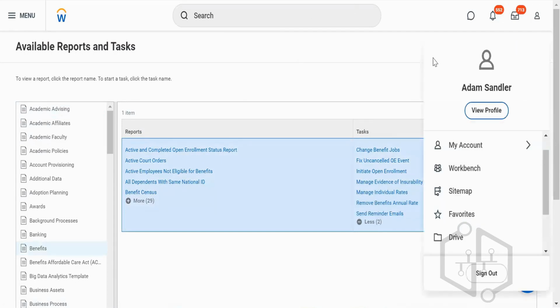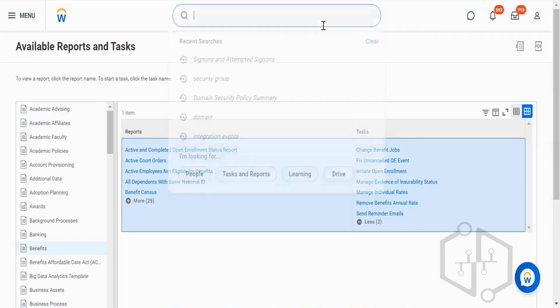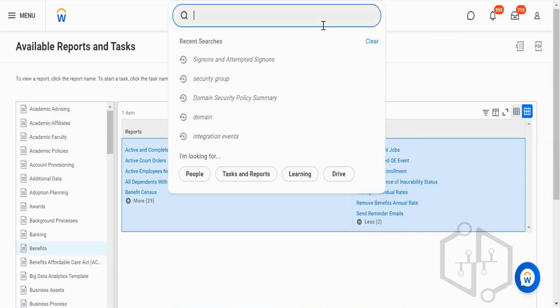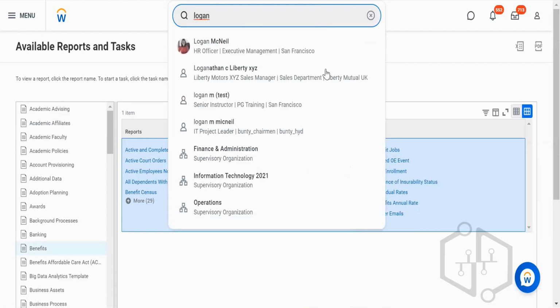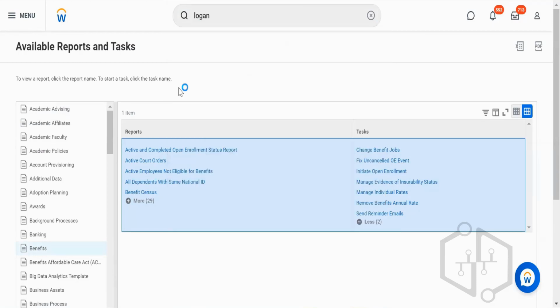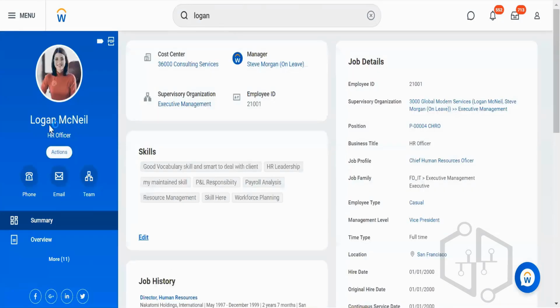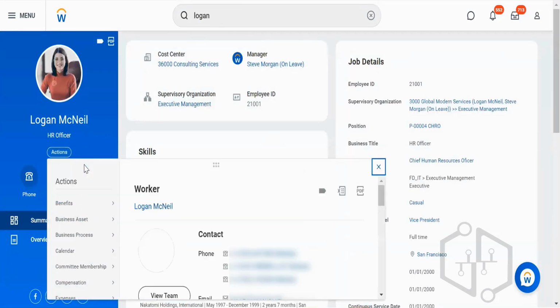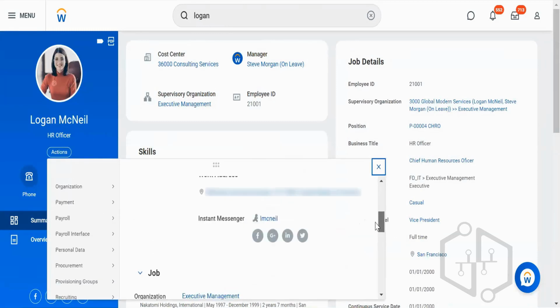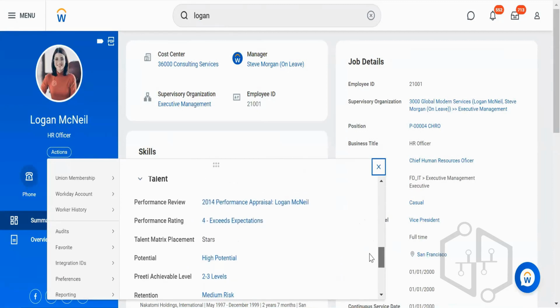Adam does not have some specific permissions. What I'll do is proxy as one of the users who has all the permissions in this tenant. There is a task called proxy which allows you to proxy as that person and view the data as that person. Logan McNeil is a kind of super user in this tenant, so I'm proxying as her so that she'll have all the permissions which I can look at.